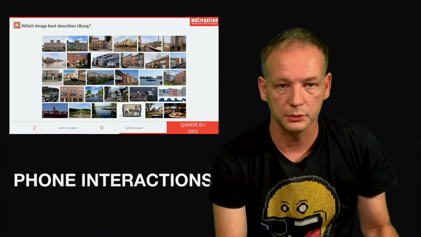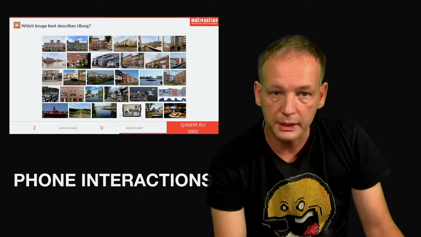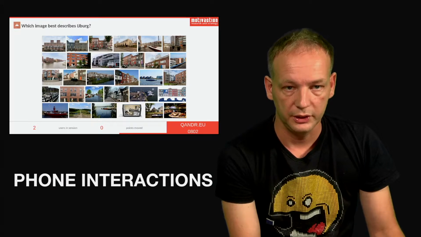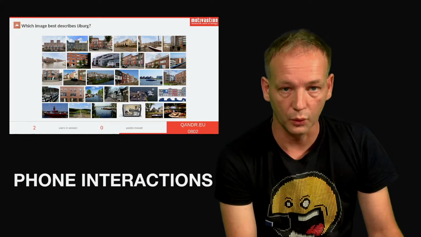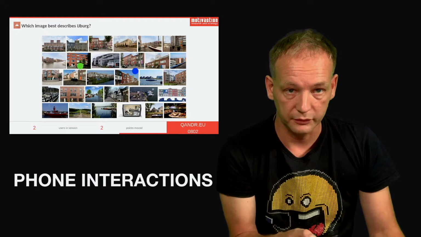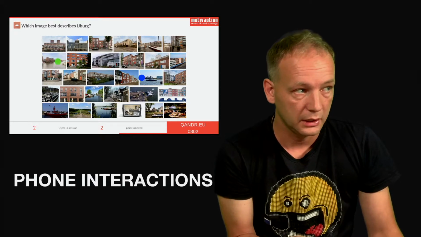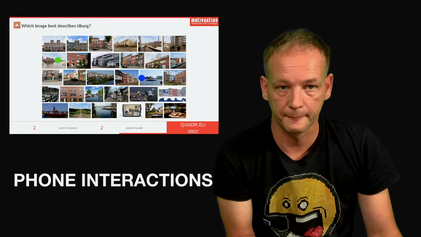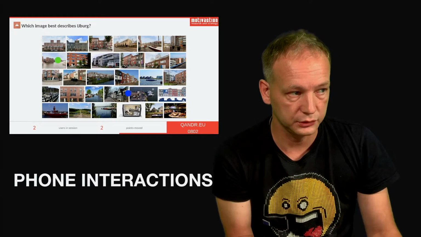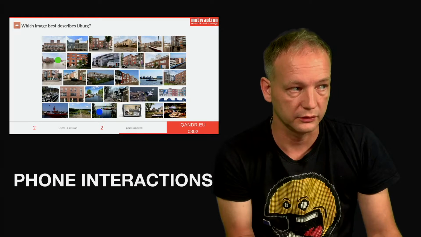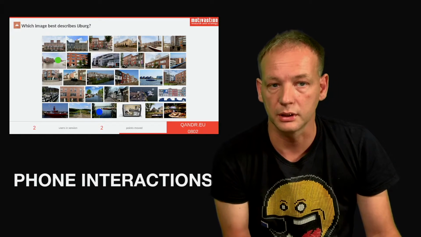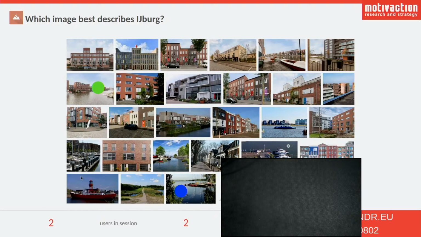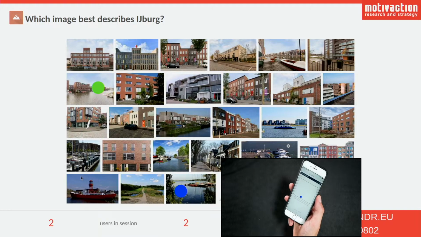So I'm going to the next one, which is a pointer. In the beginning we also had a pointer, but it was on a map. Now this is just to illustrate how it can also work. So I'm using my phone again. The question is, which image describes Eiburg the best? And you can choose, and I will choose an image with a lot of nature, and my colleague pointed at something with a lot of water. Let me quickly show you how it looks here and here.